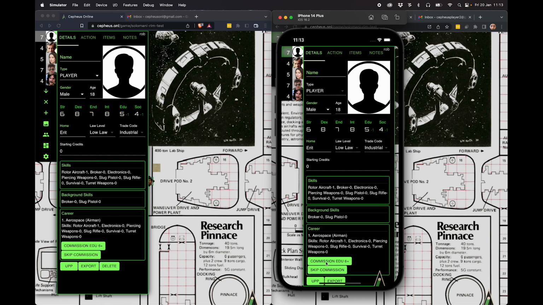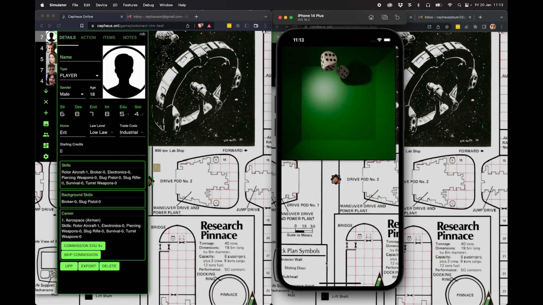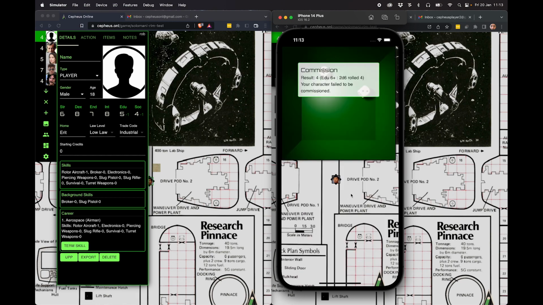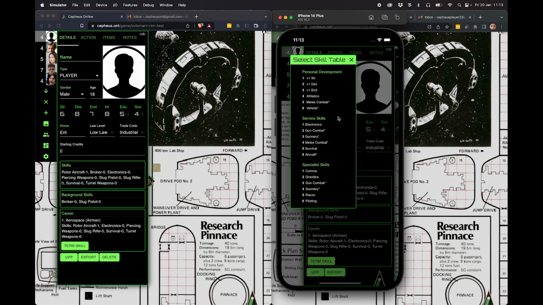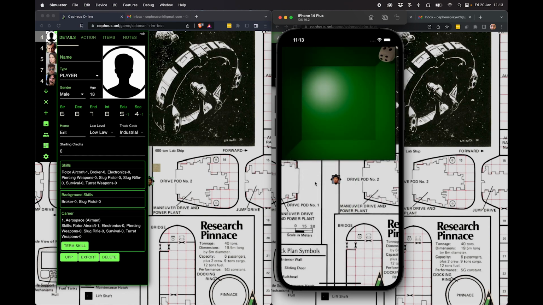Let's try and get a commission. I mean, it's unlikely. We'll see. Don't have to. You can always skip. No, not commissioned. Well, we can try again later. Now we get to pick a term skill. So we pick from one of these tables. So you can see what's in the table. Let's go on specialist skills.